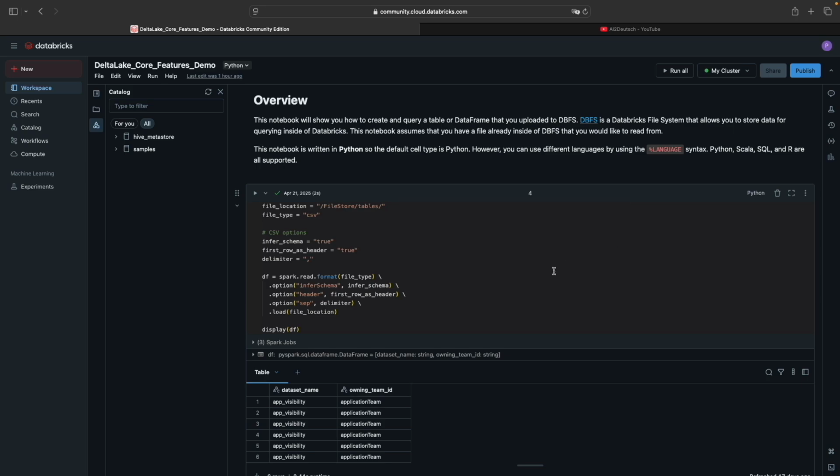In Community Edition, Databricks gives us a small managed cluster for free, so we don't need AWS or any other setup. It's all managed by Databricks. That's why it is perfect for hands-on learning.